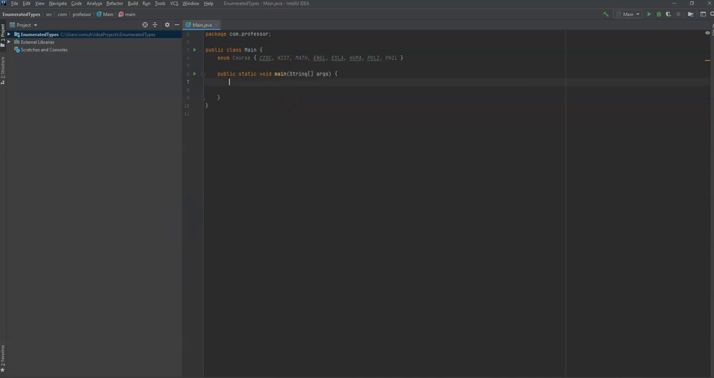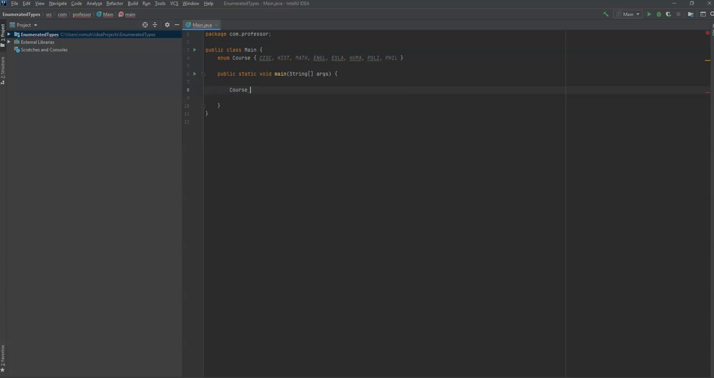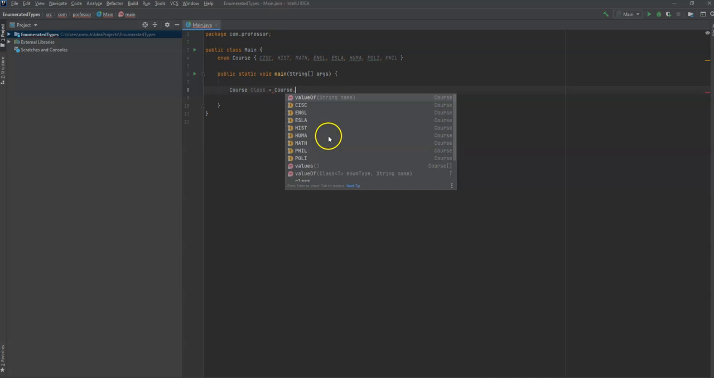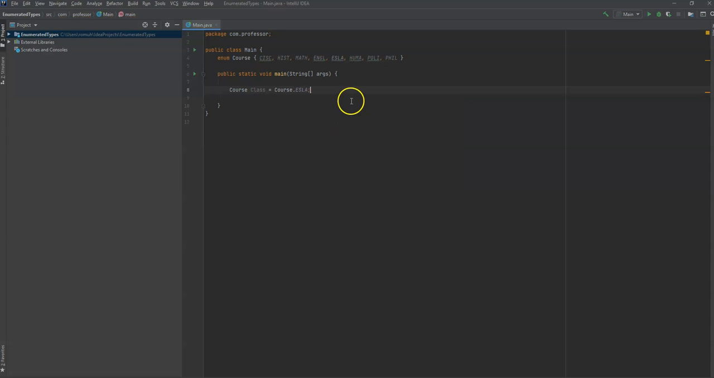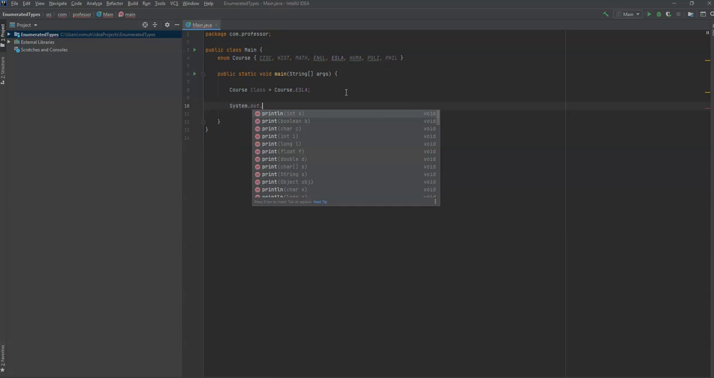So to actually declare a variable or create an object, you simply put course, and we can call this a class, and we'll set it equal to course. And if you notice, it lists all of the courses. So we'll do course dot, let's put ESLA, and then we can use that type and manipulate that variable here.